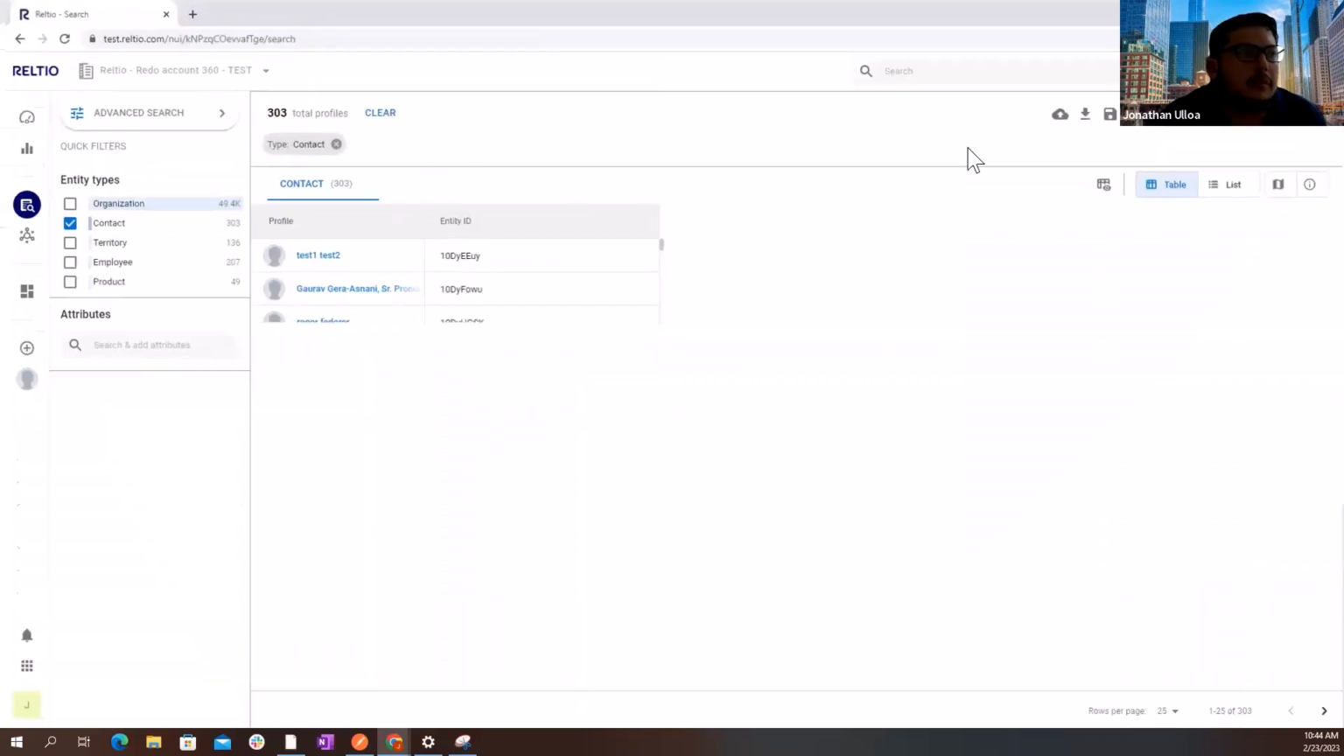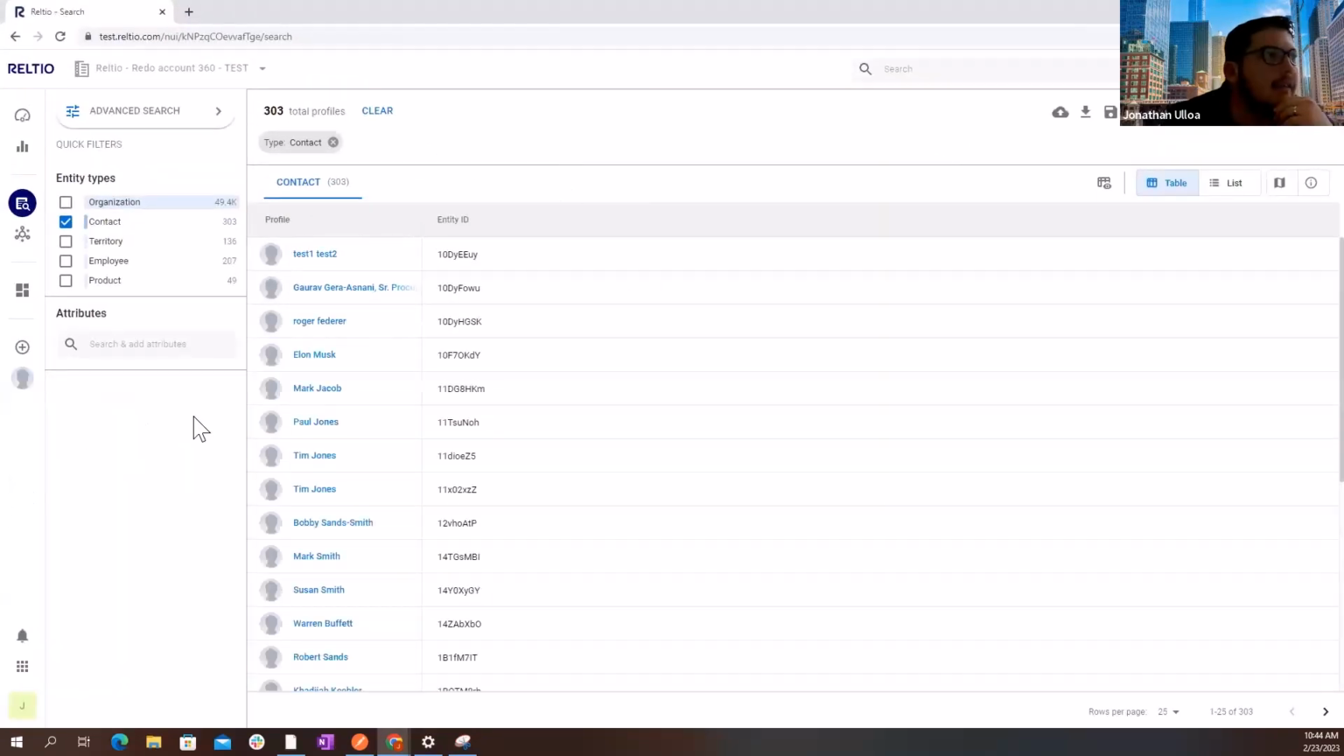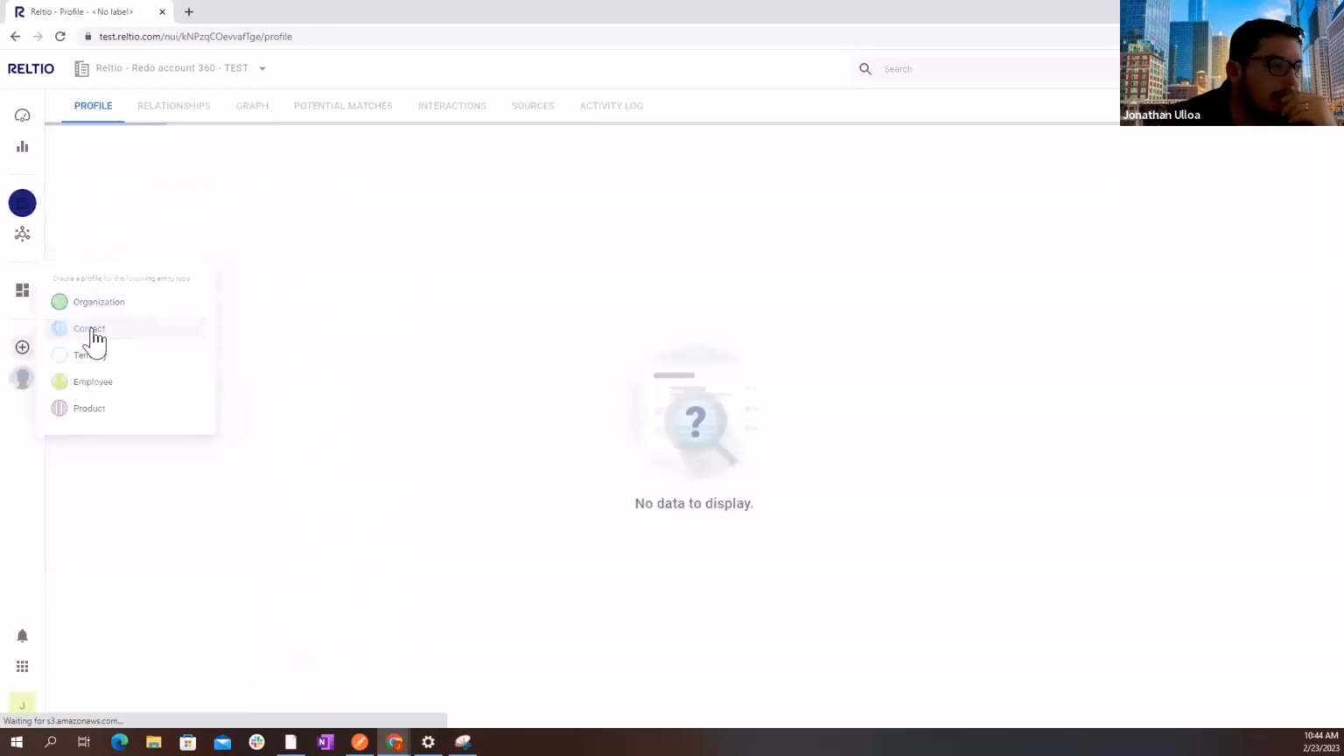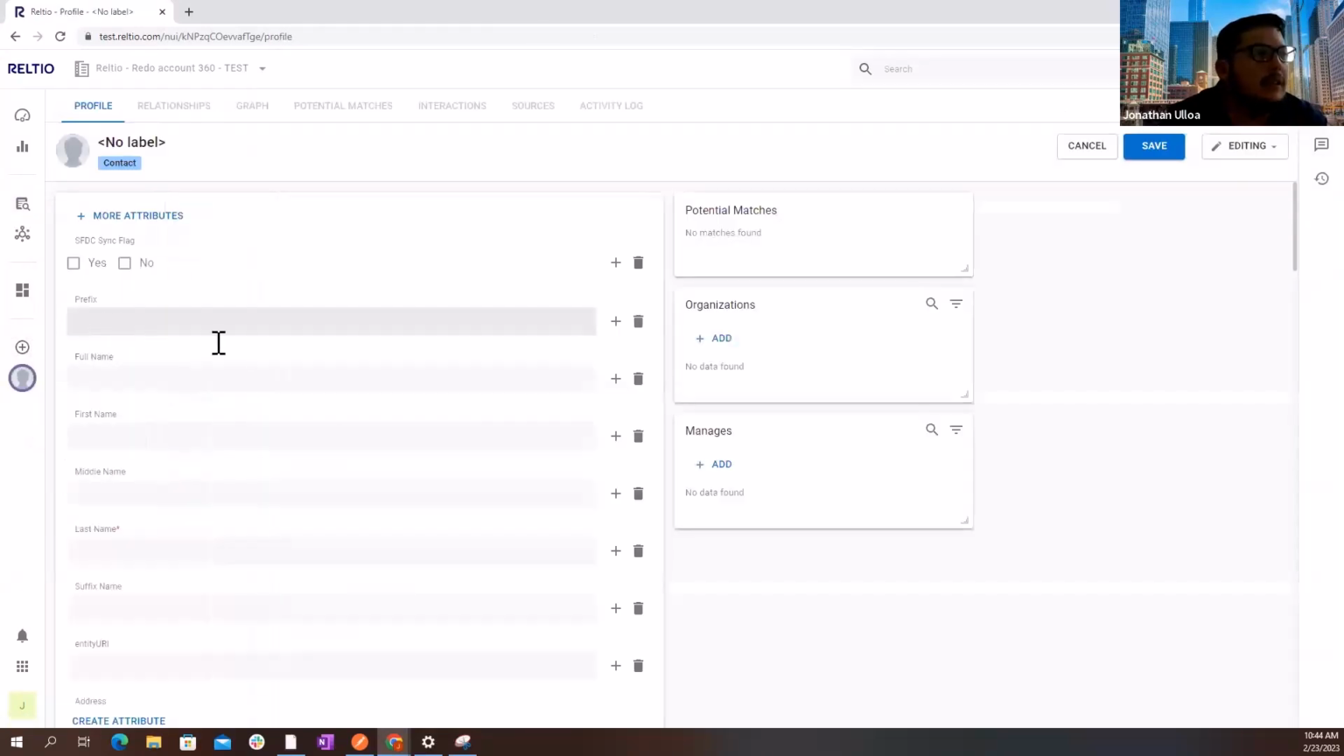All right, so I have here the tenant that's connected with the Snowflake Connector, right? And what I want to do here is create a new profile, and I'm going to make it a contact because that's what I have that table for. All right, and then I'm going to say I want to target somebody, James Bond.